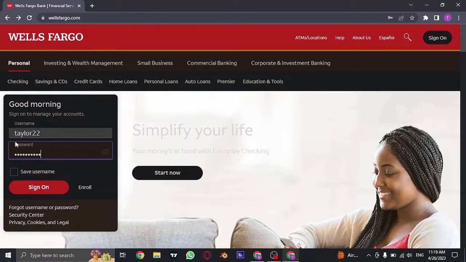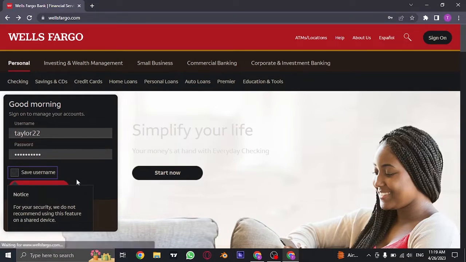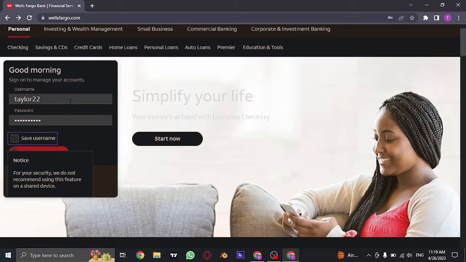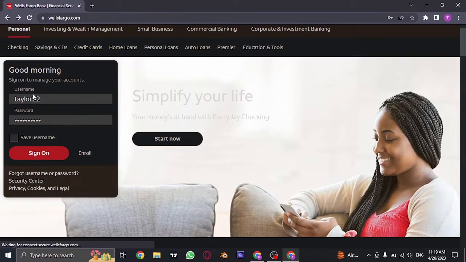Now once you fill in both of this information, you can also click on the save username option. This way your username will be remembered by this device, and the next time you open up, you don't need to type in your username. Avoid doing this step if you're using a shared device. So once you type in both of this information, click on sign on and you'll be easily logged in to your online banking service of Wells Fargo.